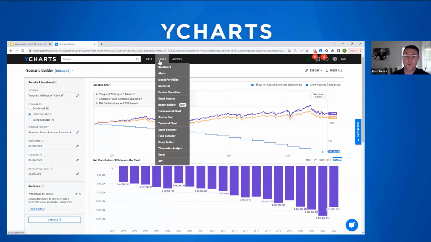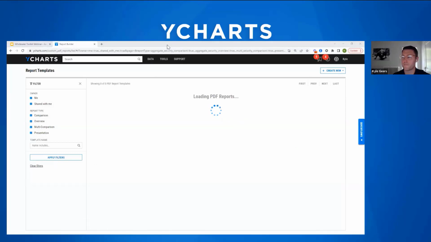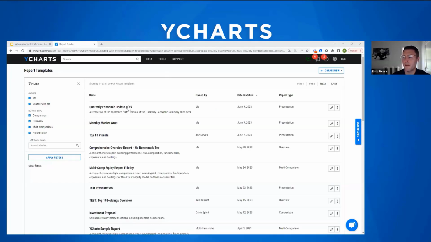Last, we're going to cover the report builder. And to me, the report builder is the most exciting tool because of its flexibility. So if we go to the report builder section, we can work off of templates that have been previously built by us at YCharts, or we can create brand new reports. The upper right-hand corner, you'll see both options.